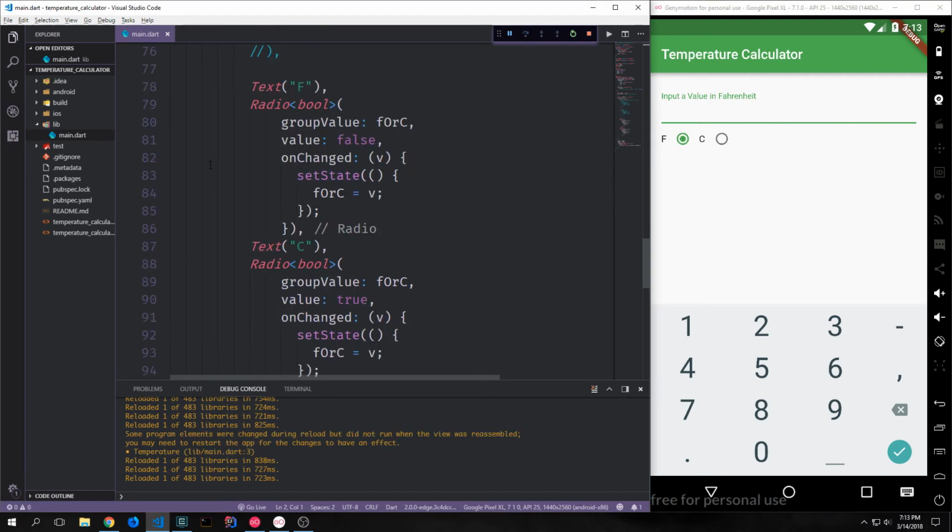Now, in my opinion, the best way to work out this problem is to use a radio button. So we have a text widget above both of our radio buttons. Each of our radio buttons also takes in a Boolean value. We specify the group value for our radio button. This means that this value is bound to this group of radio buttons. We're specifying the group value as our F or C variable.